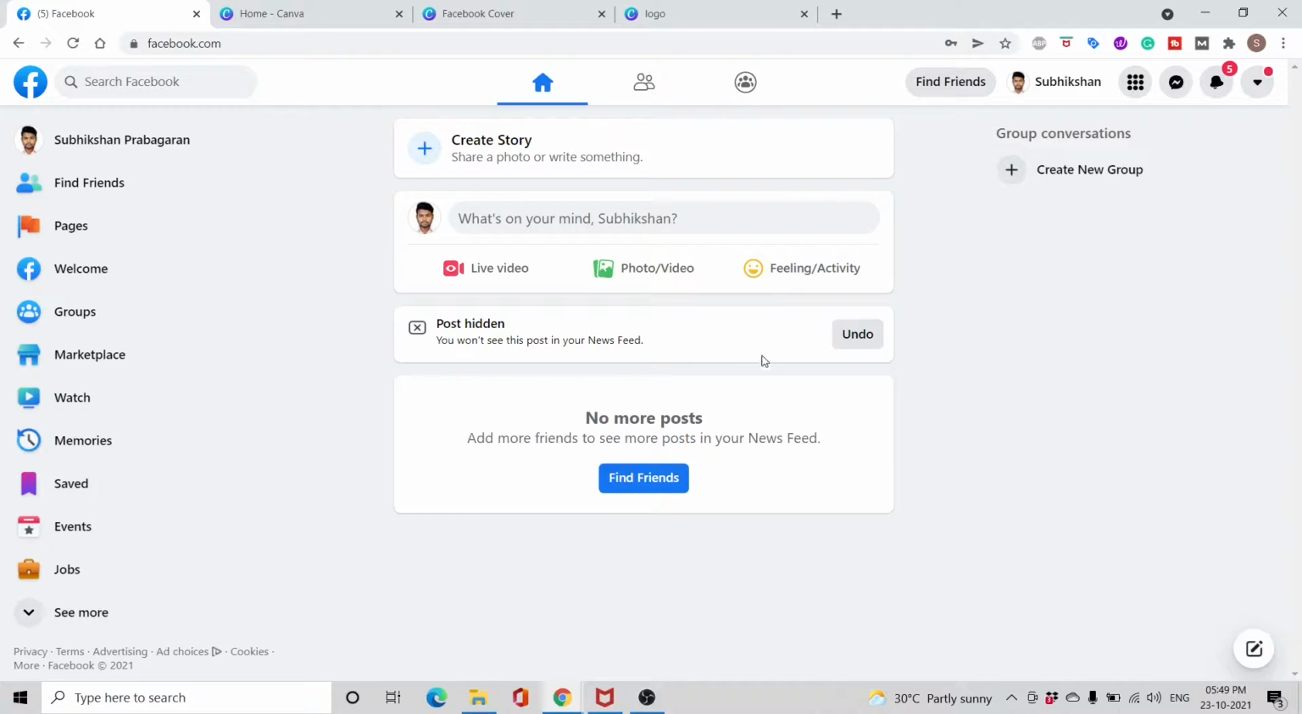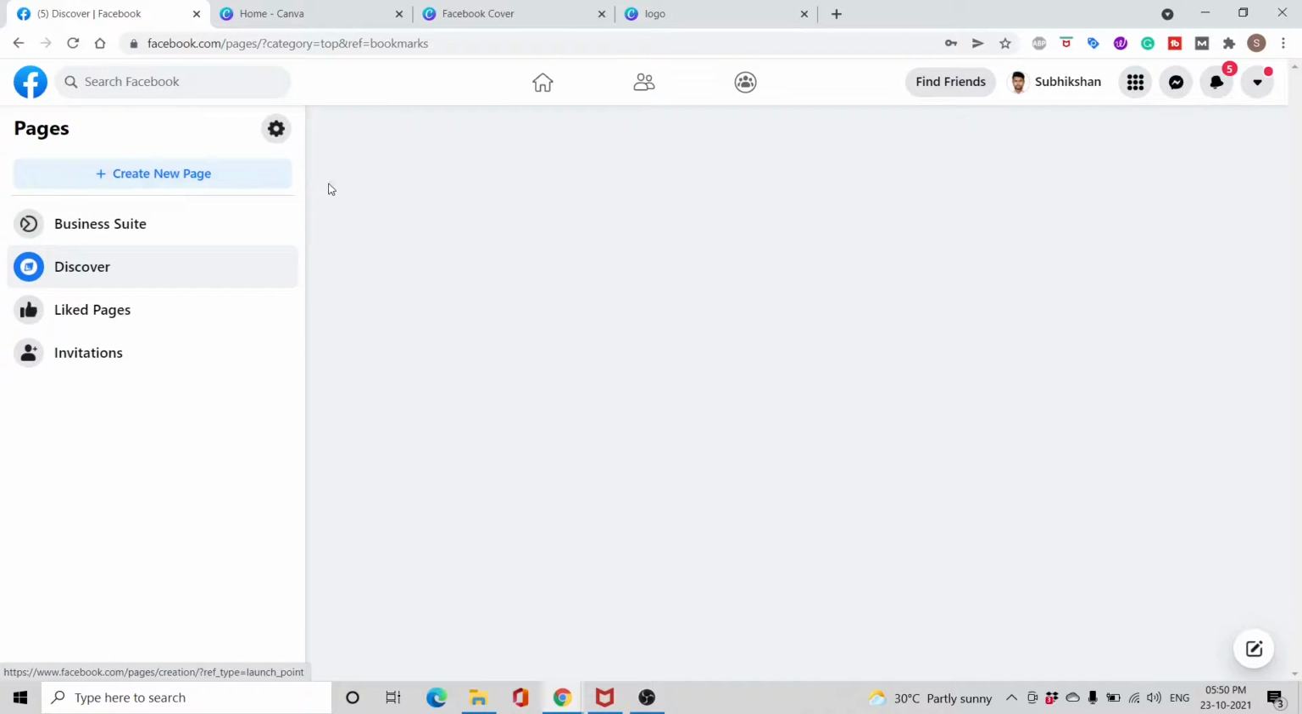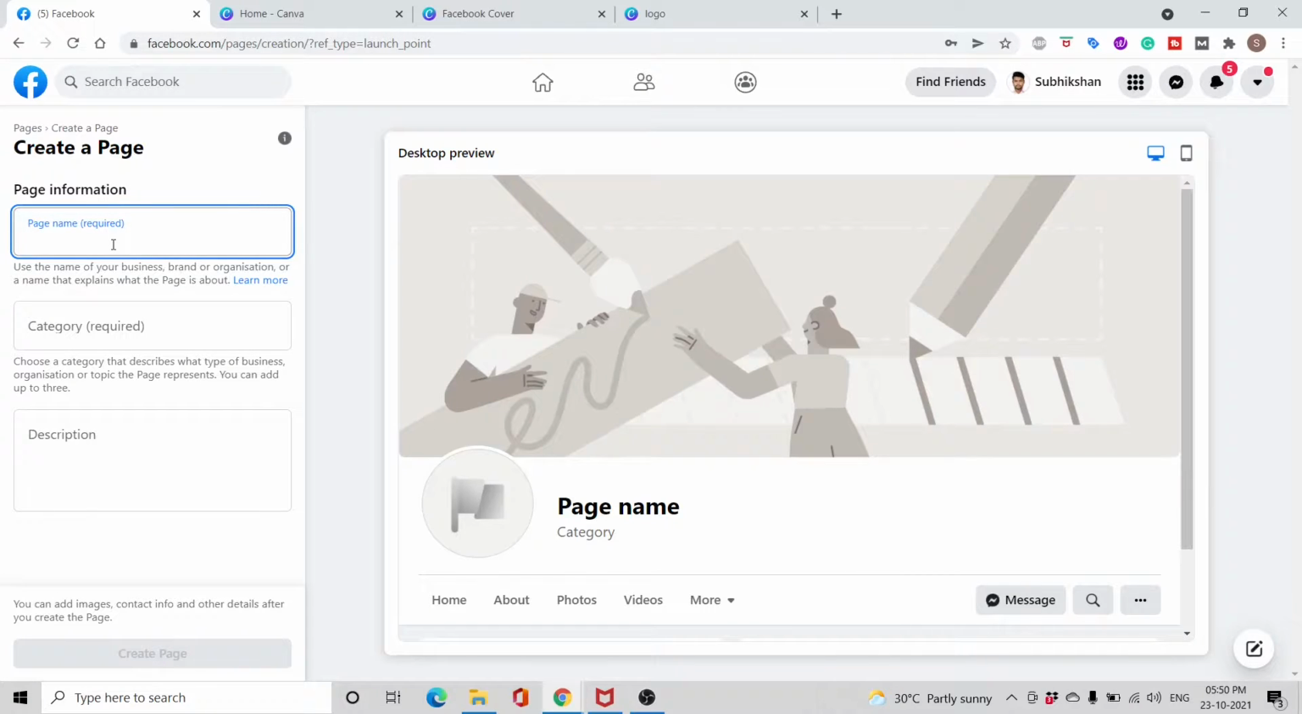So first of all, you should have a Facebook account in order to create a Facebook business page. I have created an account for myself. After creating a Facebook account, you need to go to pages, and then click create new page. The page name is nothing but the name of the business.